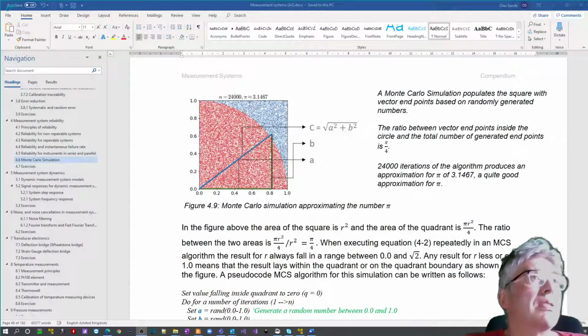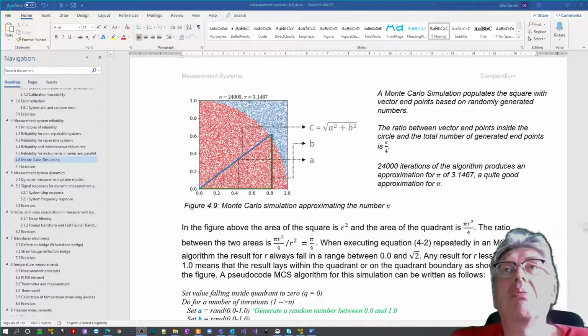Yeah, this is going to be a quick video on Monte Carlo simulation using a Siemens PLC and a Monte Carlo simulation program in TIA Portal. This is going to be the classical Monte Carlo simulation, finding the number pi.